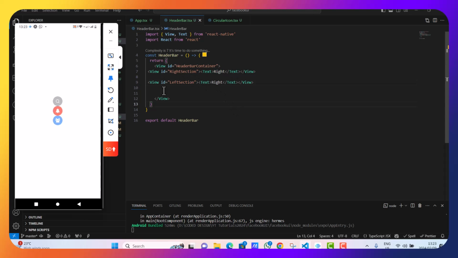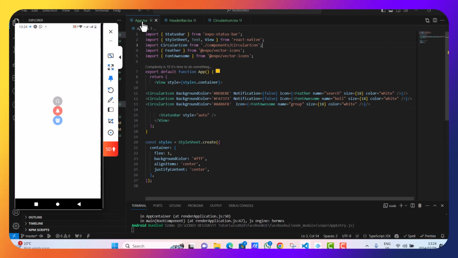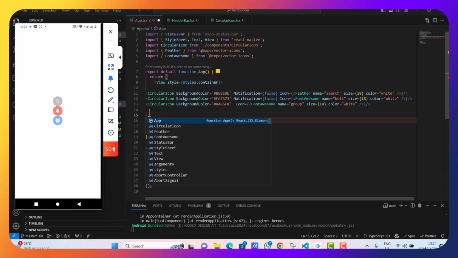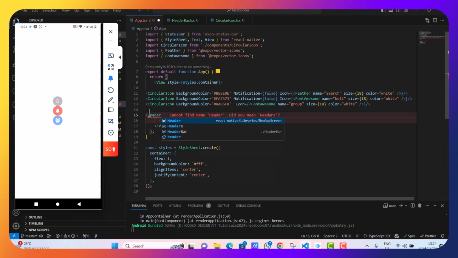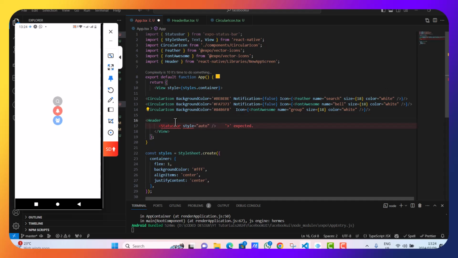As you can see, this header bar is like an island. It's isolated. It's not part of the app. So let's import it here, below the icons. Header bar, we have imported it. Let's save to see if it's going to show up here.